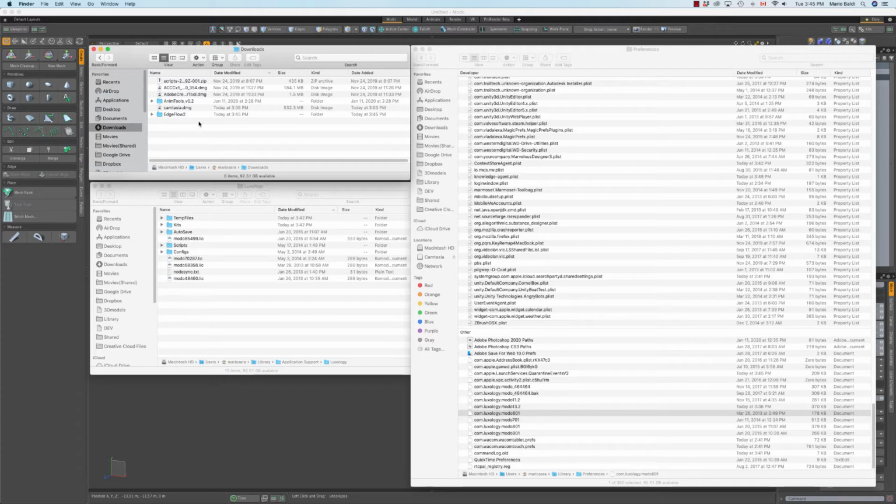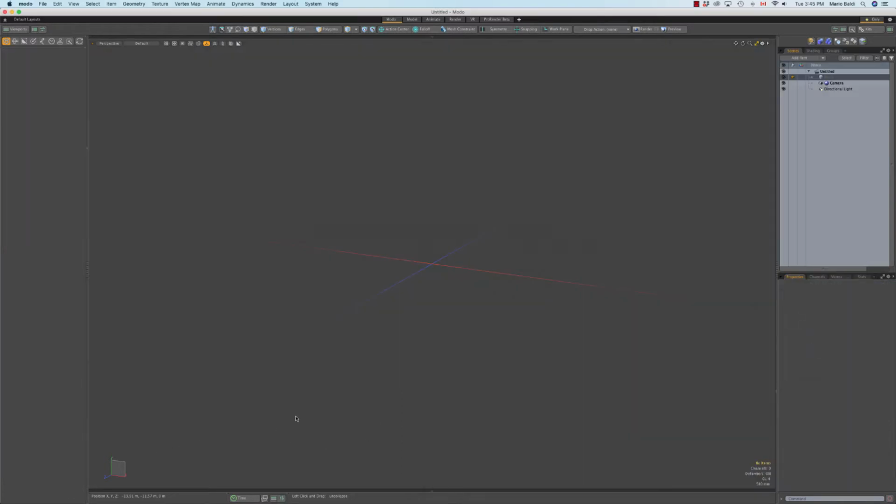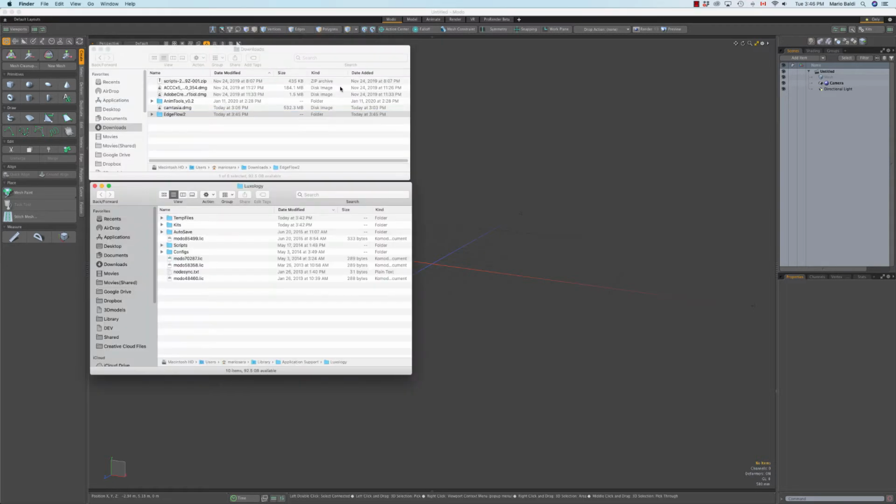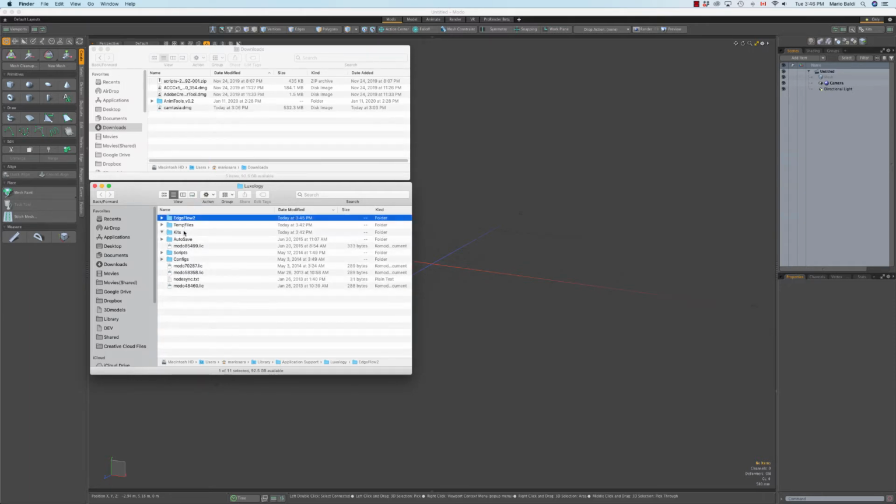So what I want to do now is to take this folder and drag and drop it in the right folder. Now, to find the right folder, as it isn't easy to navigate to hidden folders and such, what you can do is open the user folder from the system menu from inside of Modo. So let's open the system folder, it's here, and if you don't have a kits folder inside the Luxology folder, then create one, and then just drag and drop this guy inside of the kits folder.